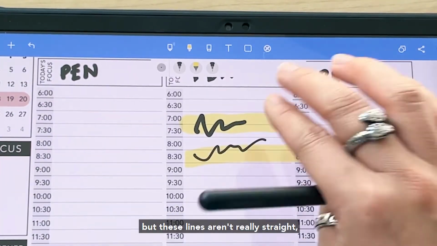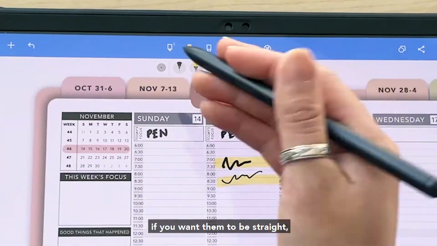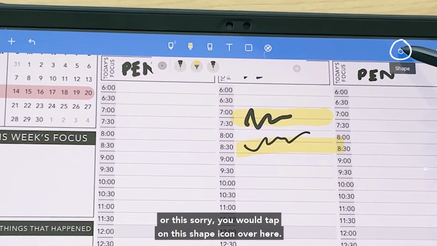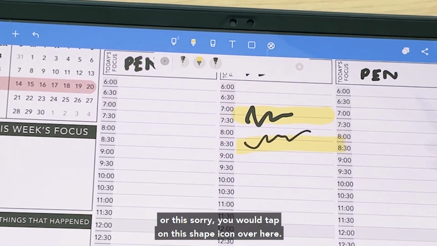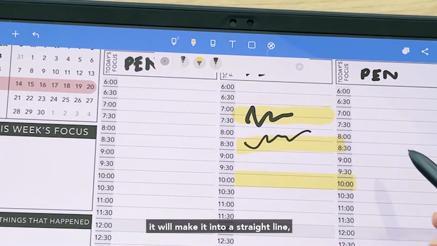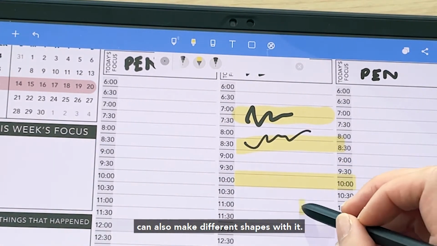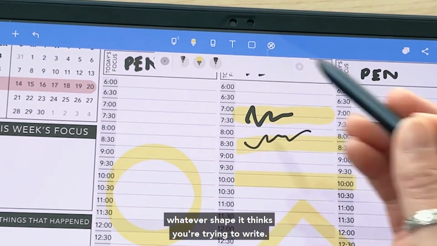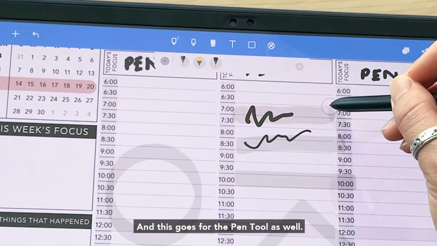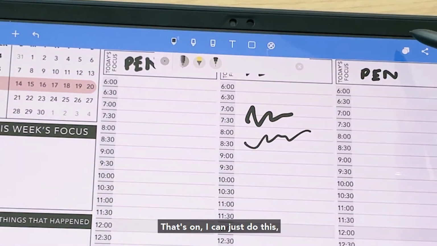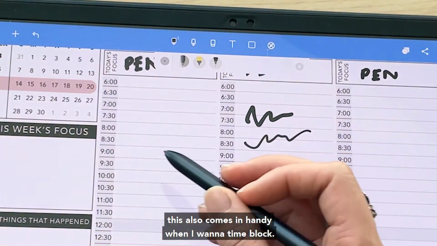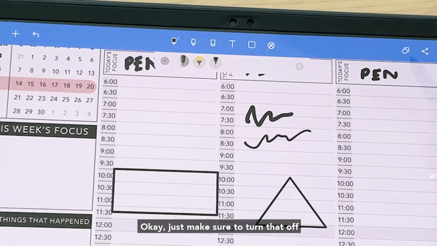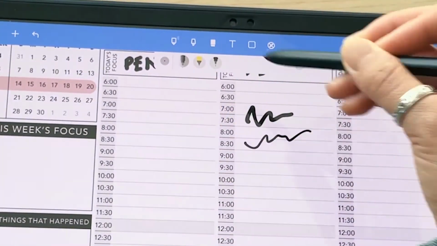And then I don't know if you noticed, but these lines aren't really straight. If you want them to be straight, you would tap on this tools, you would tap on this shape icon over here, so that when I draw something, it will make it into a straight line. You can also make different shapes with it. It will automatically just turn it into whatever shape it thinks you're trying to write. And this goes for the pen tool as well. That's on. I can just do this. This also comes in handy when I want a time block. Okay, just make sure to turn that off when you don't want to use that.